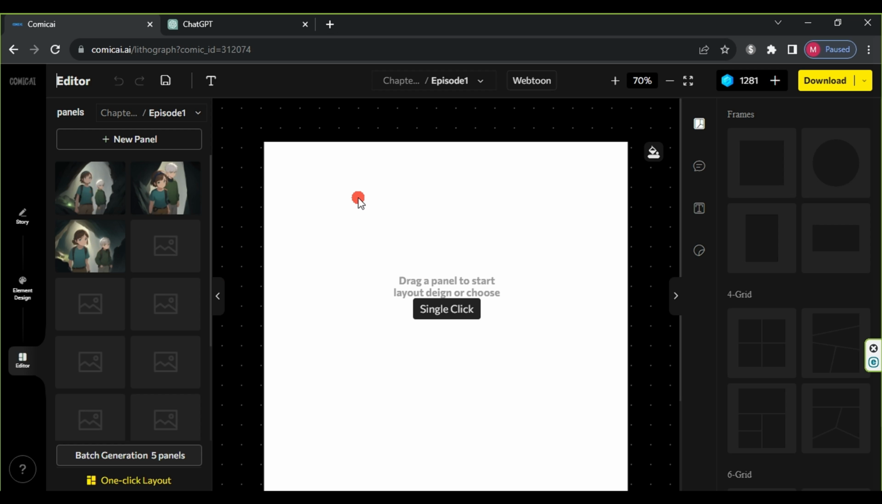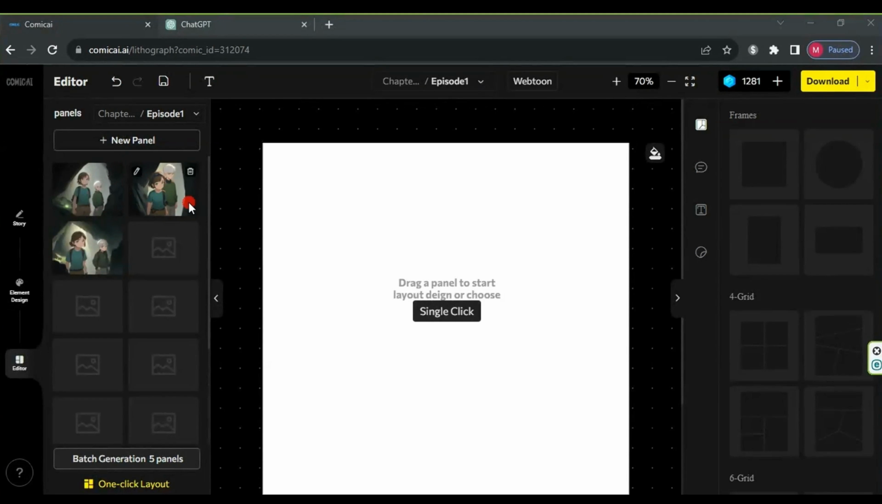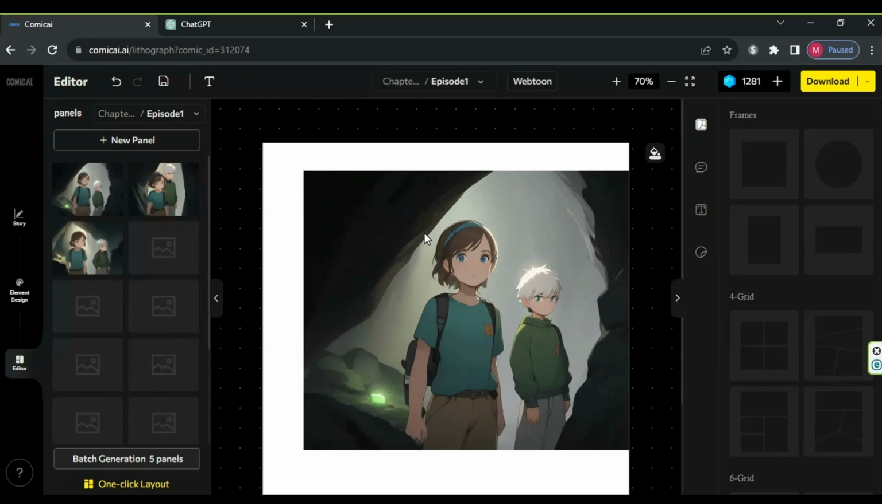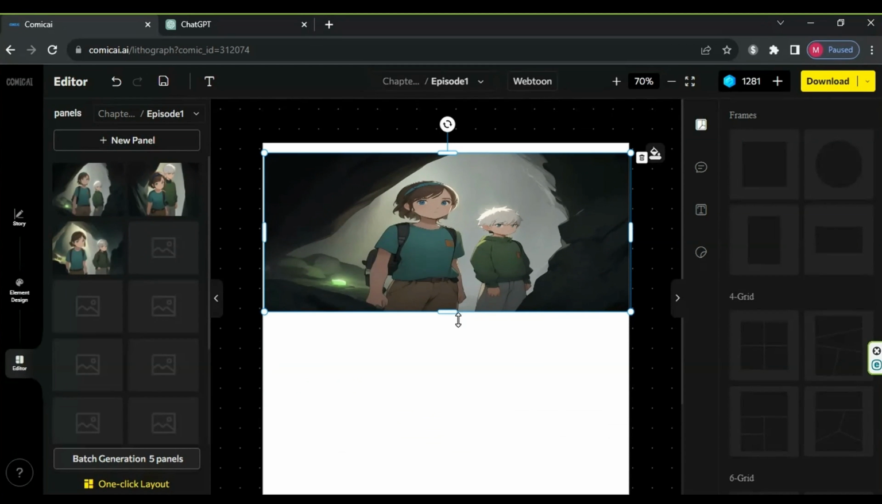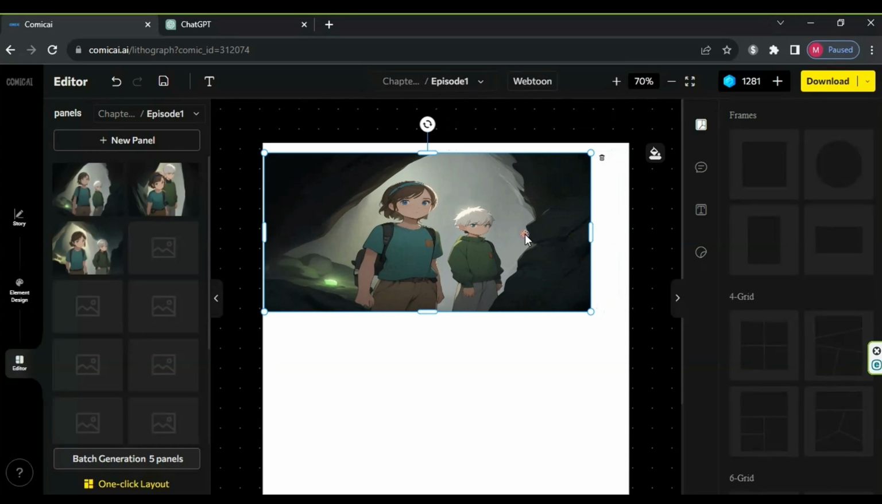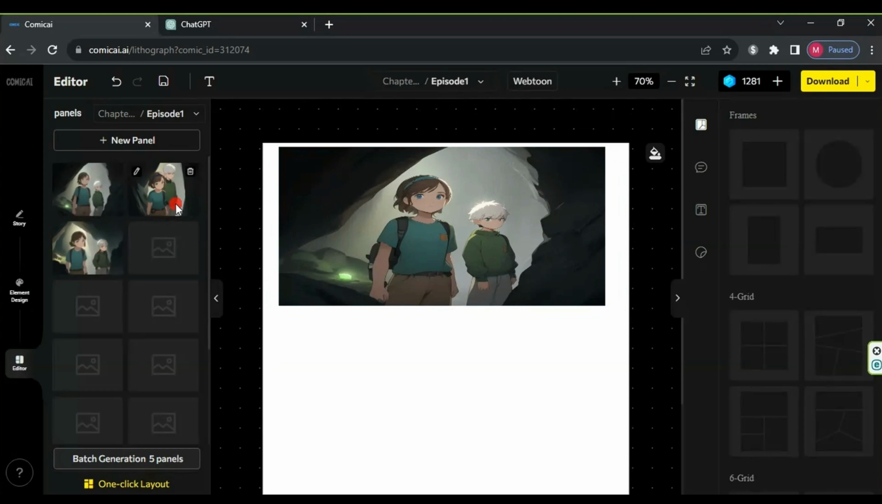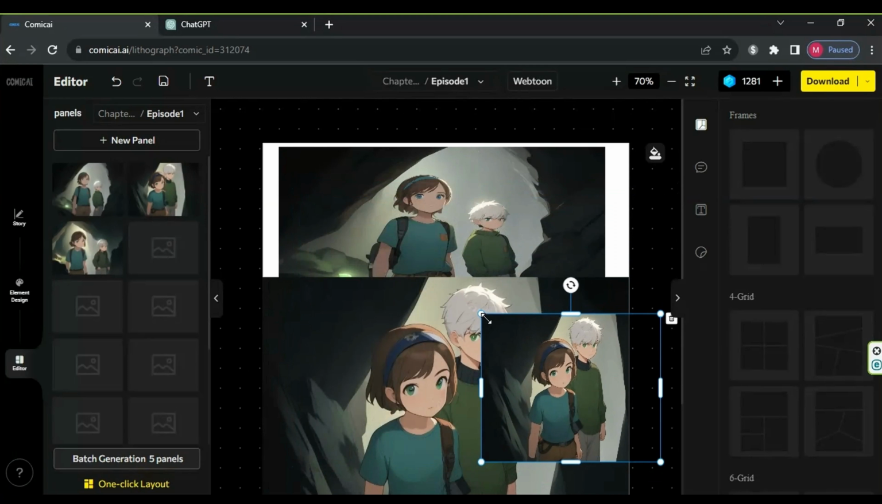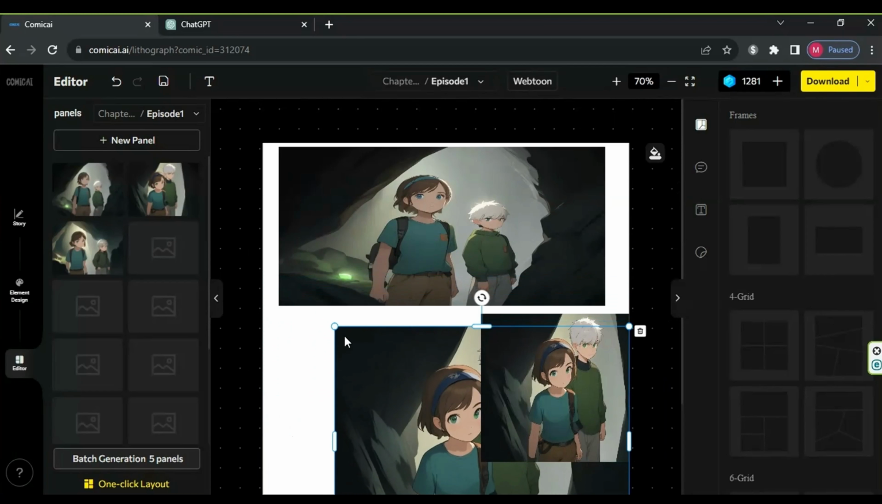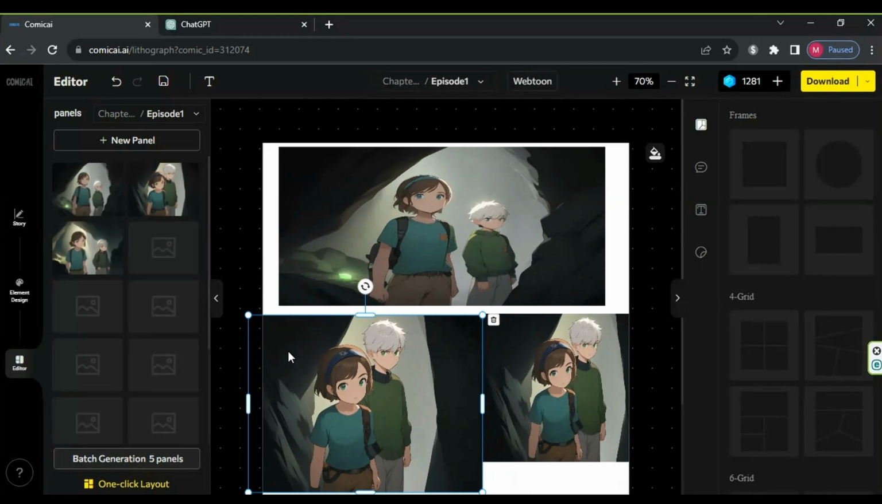We've reached the most important step, which is creating the comic. On the right side, the website will generate images for scenes according to your script. You can add them to the workspace by clicking on them and then adjusting their size by dragging them, either enlarging or reducing them, along with other images. This way, our comic story is formed.